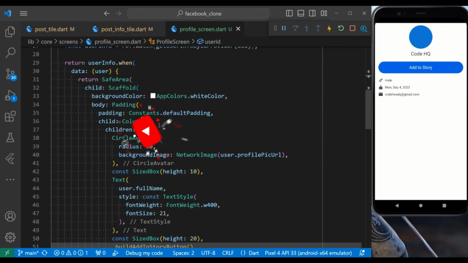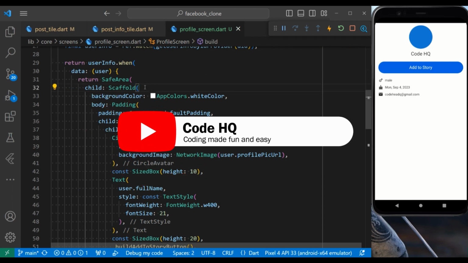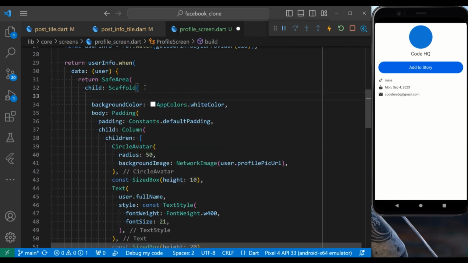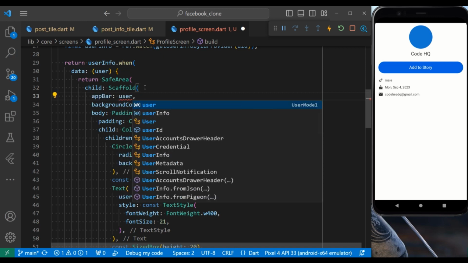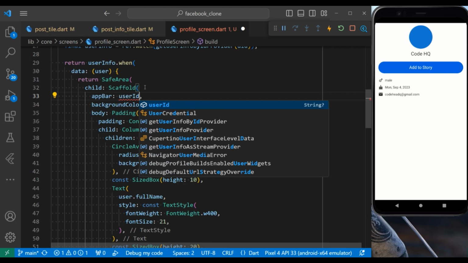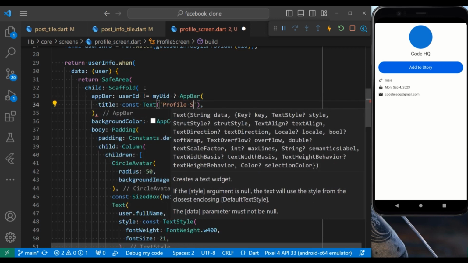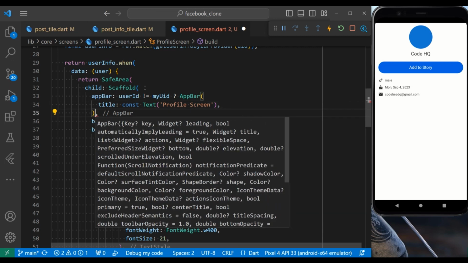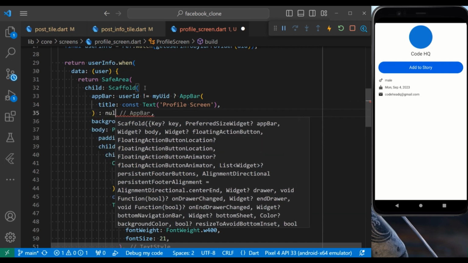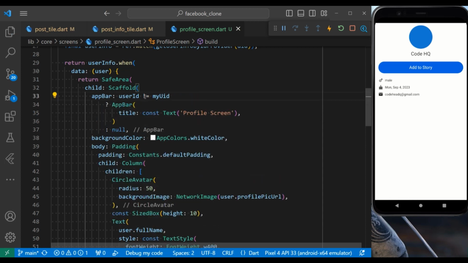Inside the scaffold, I want to set a condition. Here I'm going to have an app bar, but I'm going to set a condition. So we say if the user ID that we get from user is not equal to my UID, then we should have an app bar, profile screen. Otherwise, we set it to null. So if this is not my profile, we should have an app bar to be able to navigate back to the screen we were on before.